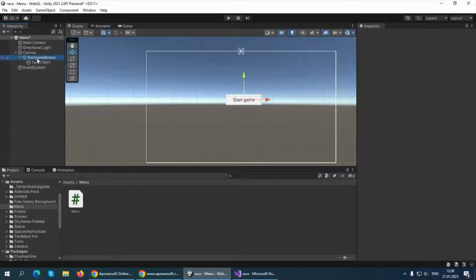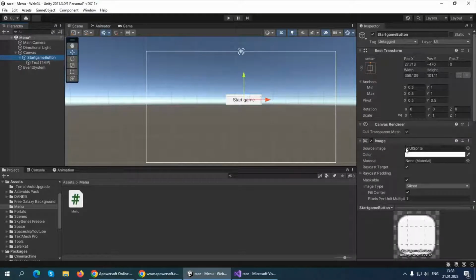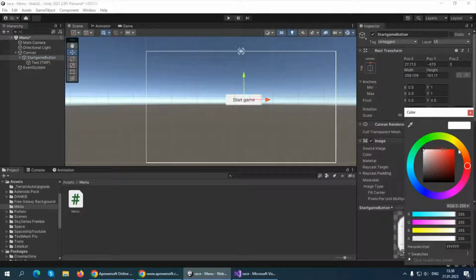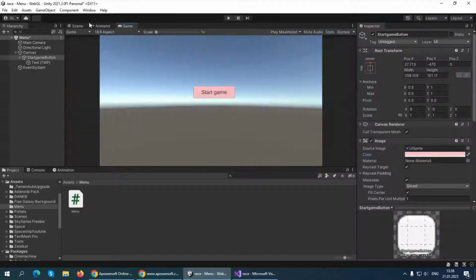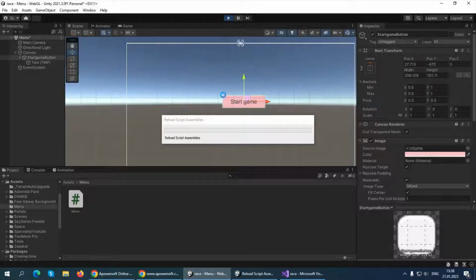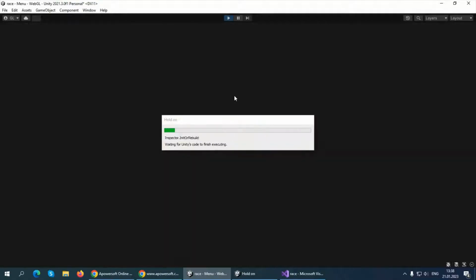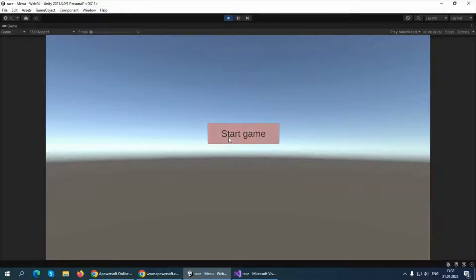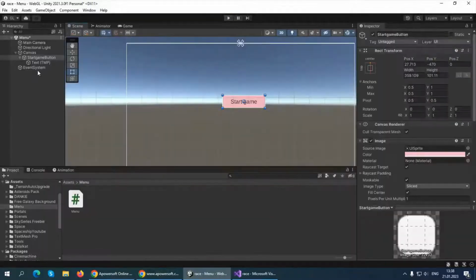Also, we can select our button and change the color of it. We can pick any color. I will choose some random color, so for example this one, and our button is ready. And if we start playing right now, you will see that we can click on it. Obviously nothing will happen, but we are able to click on it basically.